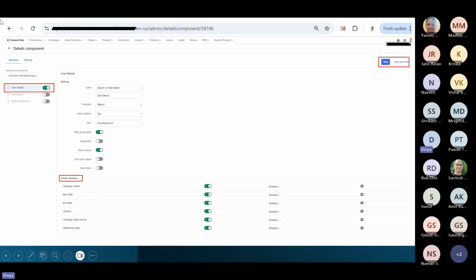So in here, once you go to members, you could see a core detail member group is there. So I will enable this and it will ask me again for a few settings for this component. If you want to change the label or some positions, or if you want to hide this group label name. If I do not hide it, it will show me the core details on the modal pop-up. So you can enable these settings.